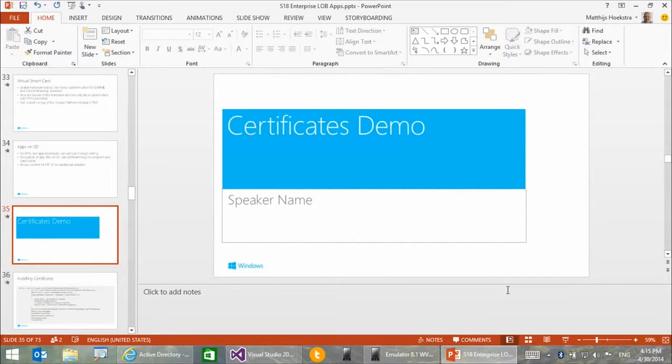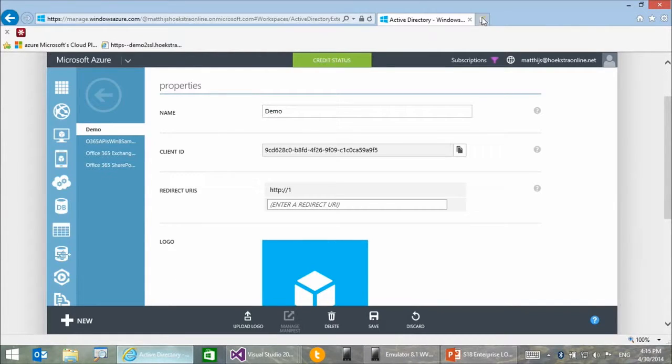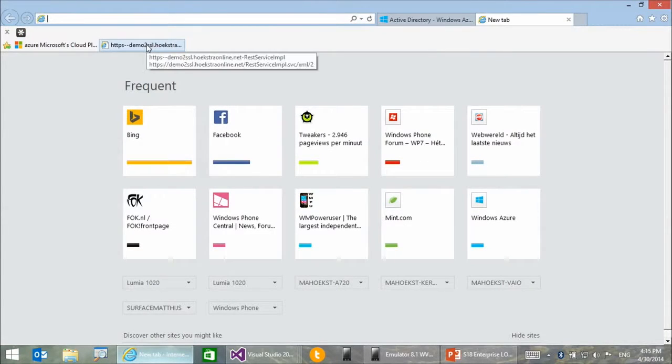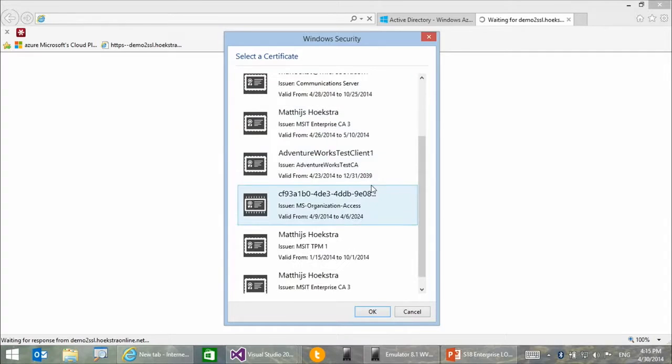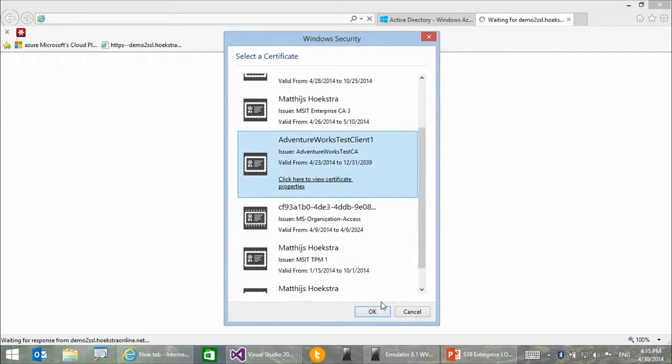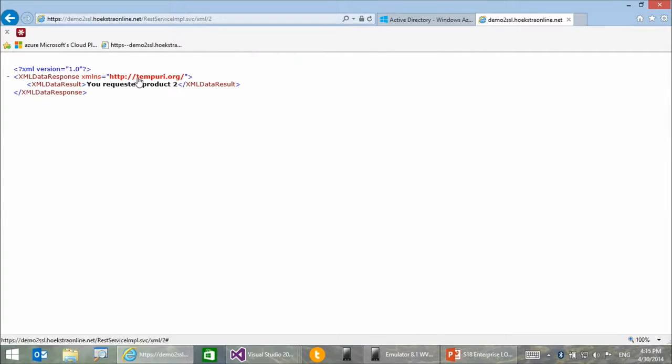So I have a little demo for certificates. What I did, I built a little application and servers, REST and JSON servers. So let me exit and hopefully I can connect to it. This service is protected by a client certificate. When I go to the browser, it asks me for a few certificates I've installed. This one is the one I want to use. And it responds with your requested product is 2.